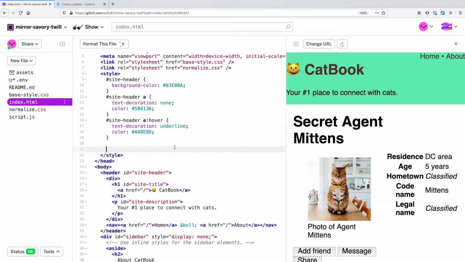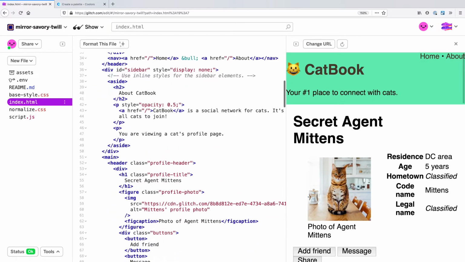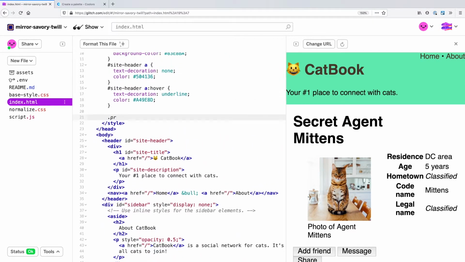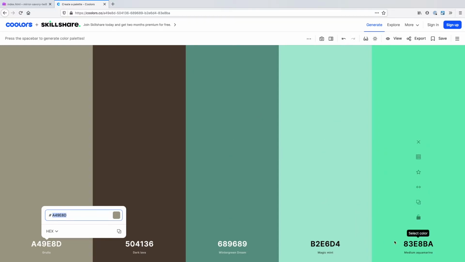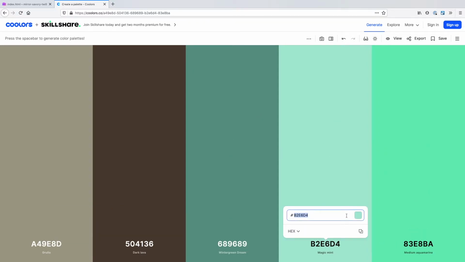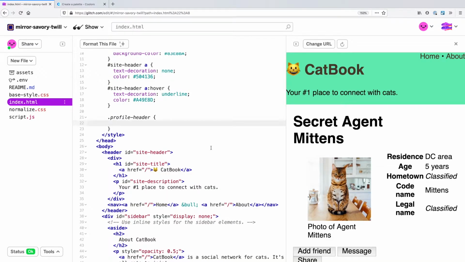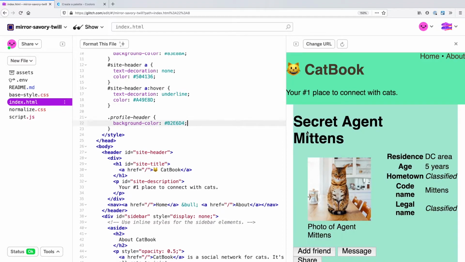The way you target a class is you just put a period, and then profile header. I had to remind myself what it was. Let's make the background of that kind of just a minty green. There we go.